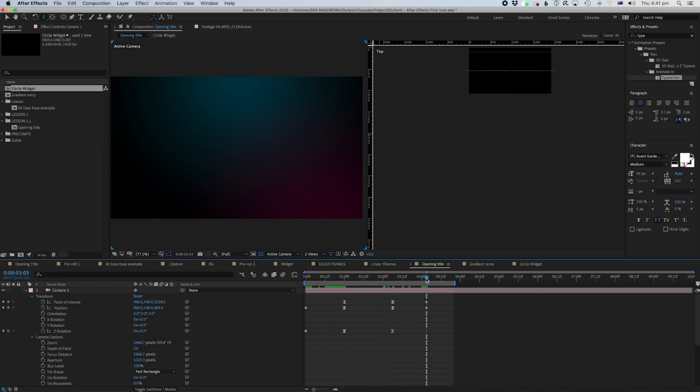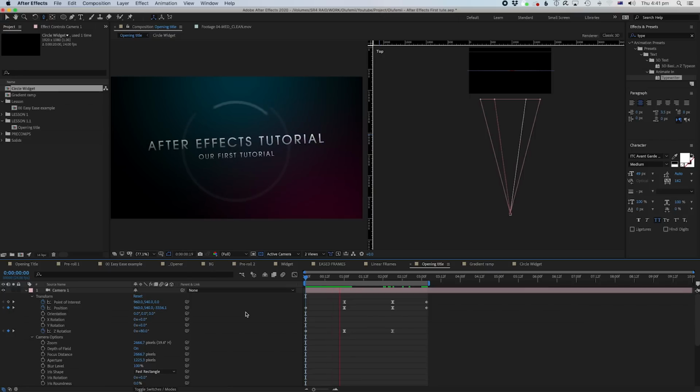Then we're going to shrink this back down, or you can just press N and that shrinks it back to that area, and then we can see what we've done here.